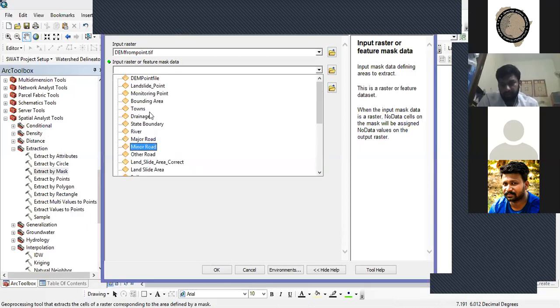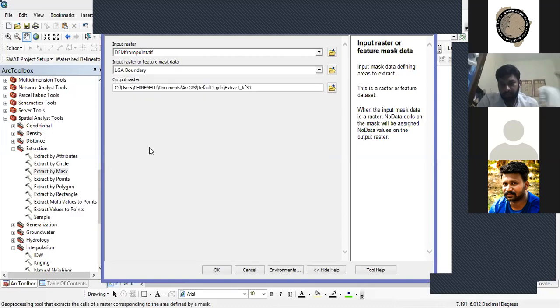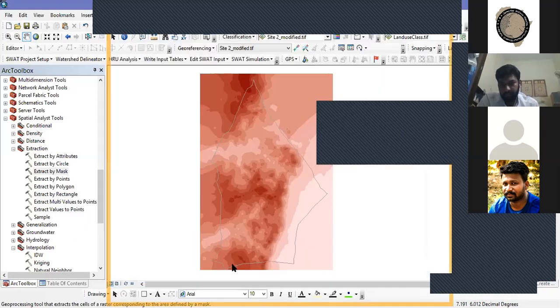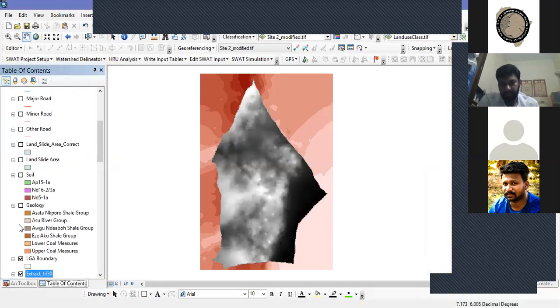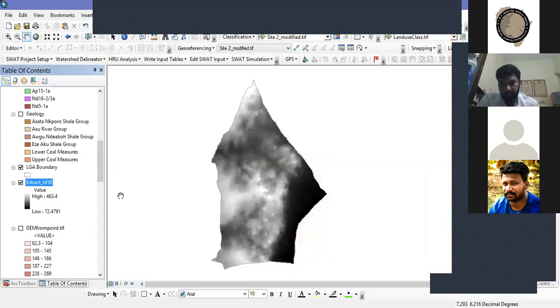So I'm going to use my local government boundary as my mask so that the DEM will assume the shape of my local government boundary. Now that I've done that, I'm going to press OK, and the system is running. Okay, completed. So this is the digital elevation model. It is now assuming the shape of my working environment, so I can decide to do whatever I like with it.